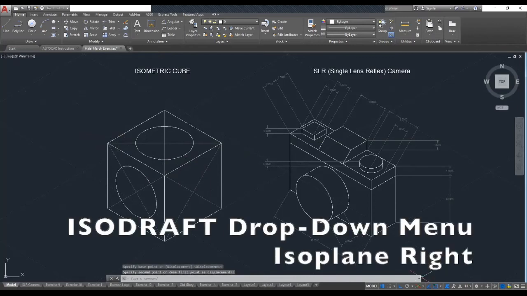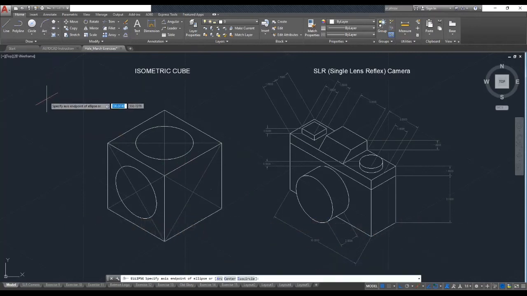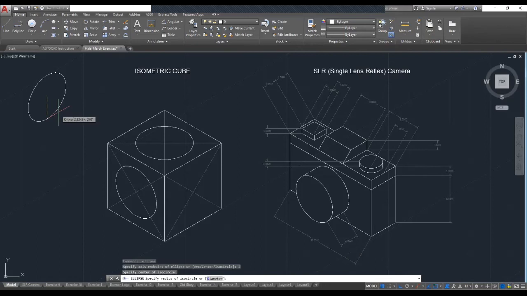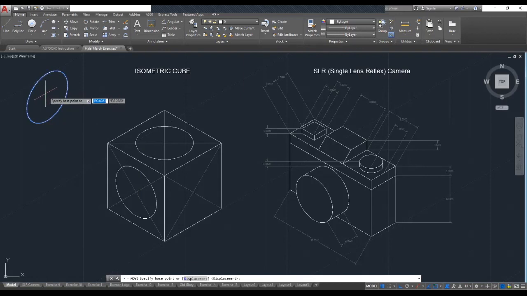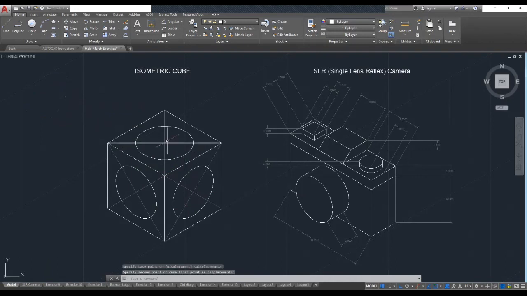So now I need to change to ISO right. Again, hit the down arrow, ISO circle, start to draw, 2.5, hit return, and we will go ahead and snap it to this point right here. That is how you make ISO circles. And you need that skill in order to draw this single lens reflex camera.